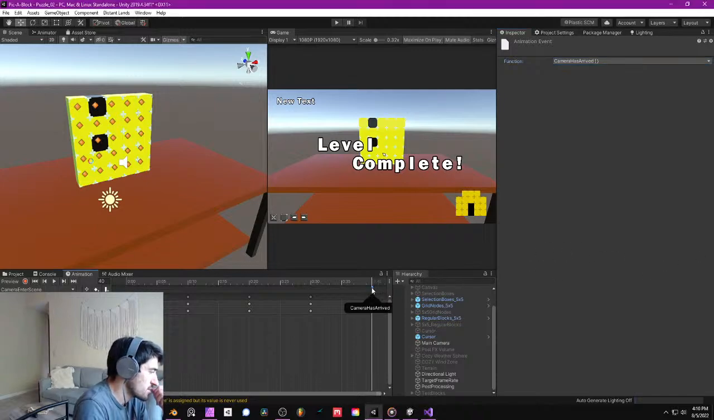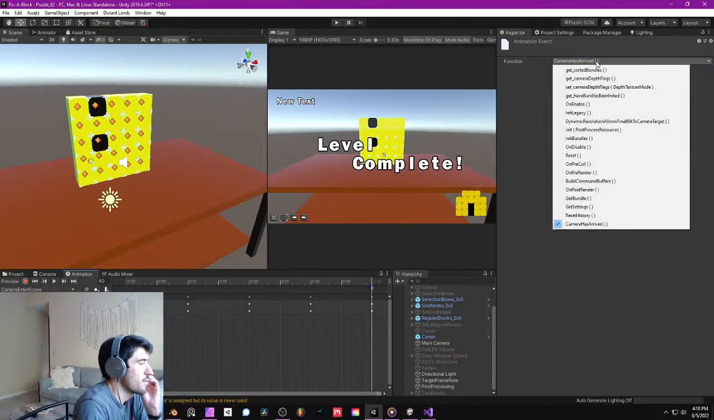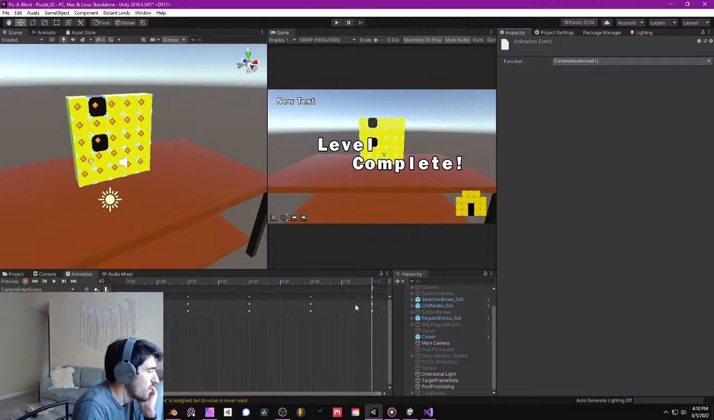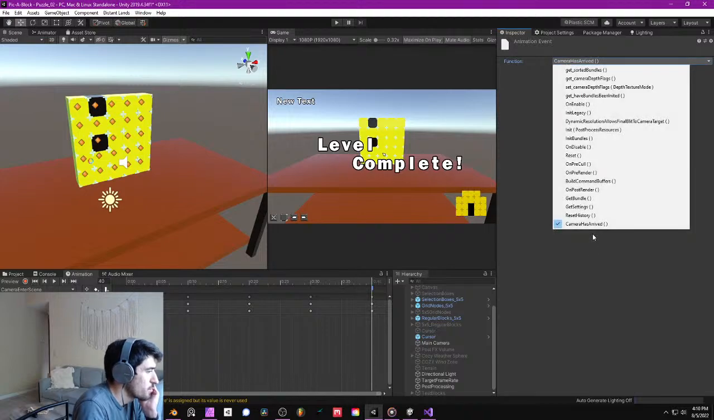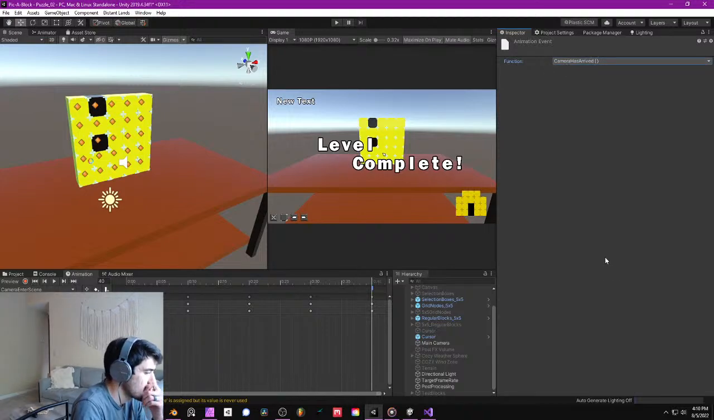But the problem is I can't do that from here. I can't call this method and tell the block to run, because this is on the camera for one, and then two, there's 25 blocks. I can't put 25 things in here. Now, I guess I can.